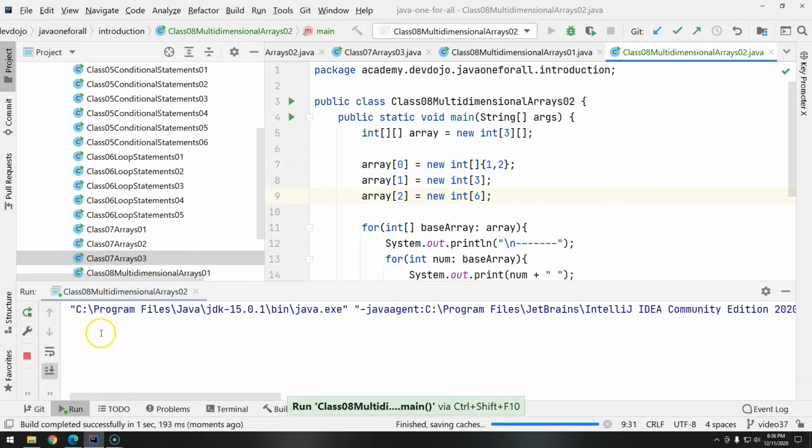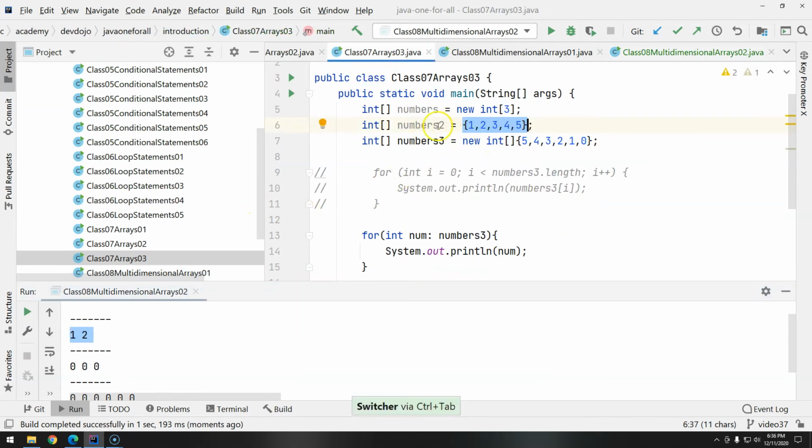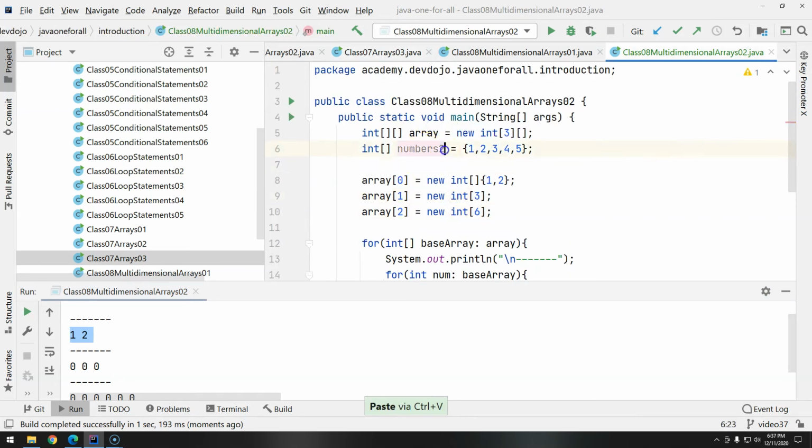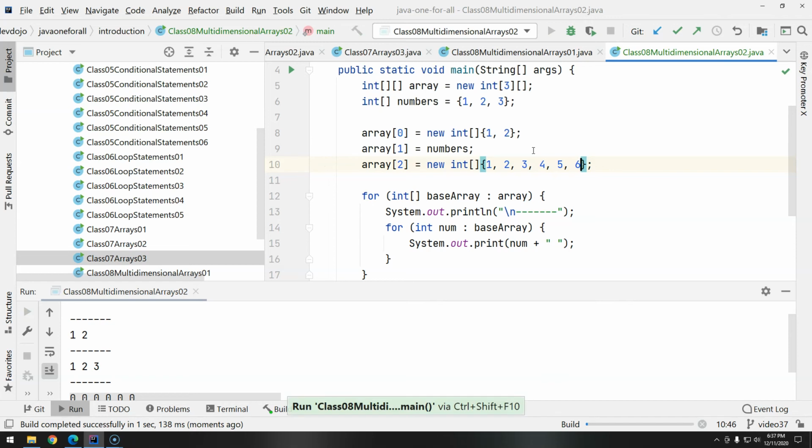And now we will see 1, 2 in the first array. There is another thing you can do. If you still want to use this syntax, I will copy this one and add here numbers, with 3 positions, 3 numbers inside, and I will say now my position 1 will have a reference to numbers. And now you will see 1, 2, 1, 2, 3. I can do exactly the same thing. For example, here I will just remove this one and do 1, 2, 3, 4, 5, 6. Control Alt L to format your code, and now Control Shift F10. And we have our array.